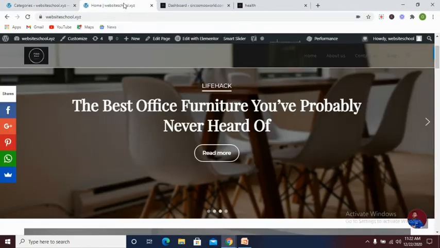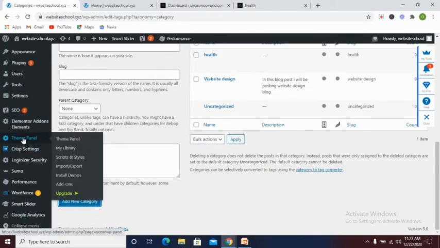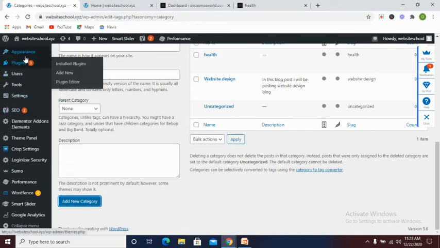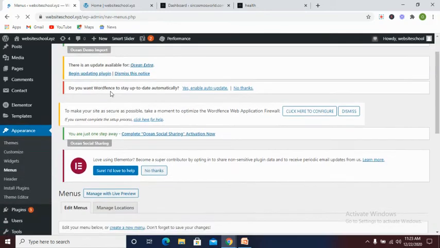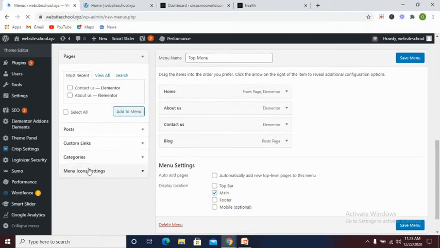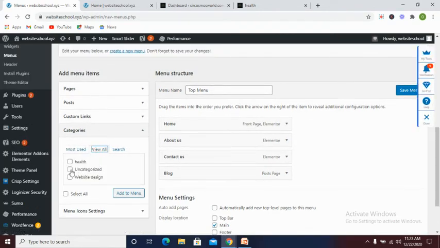Now, in order for me to create a submenu so that a user can access these related categories in the blog section, all I need to do is to go back to my appearance and then click on menus. Once you click on menus, you quickly wait for it to open, and then you go to categories, view all. As you can see, I have the health, that of website design and uncategorized, but I would like to go with the health and website design.